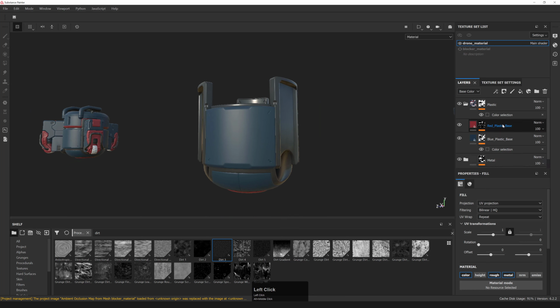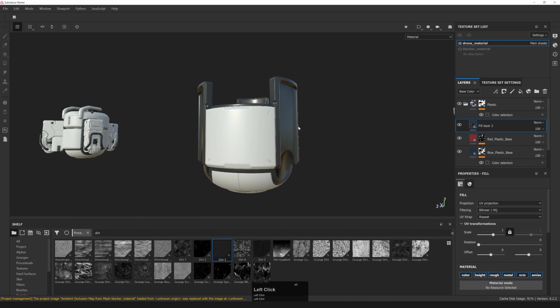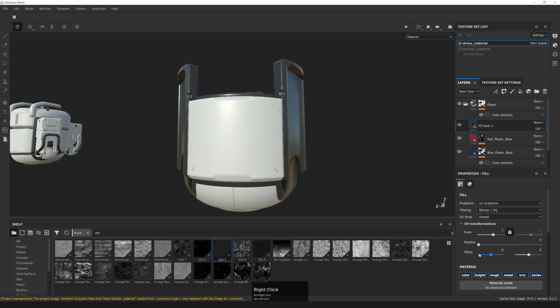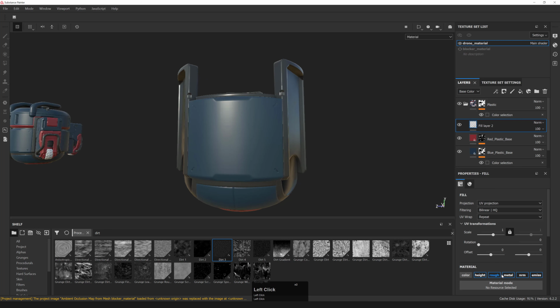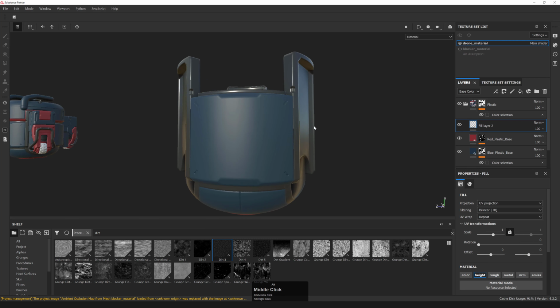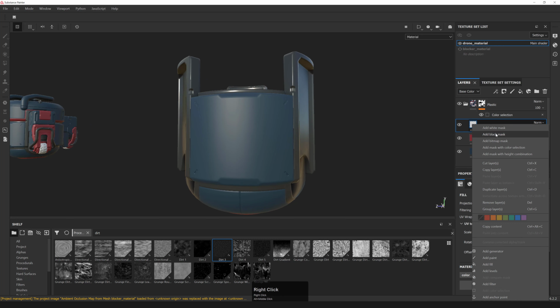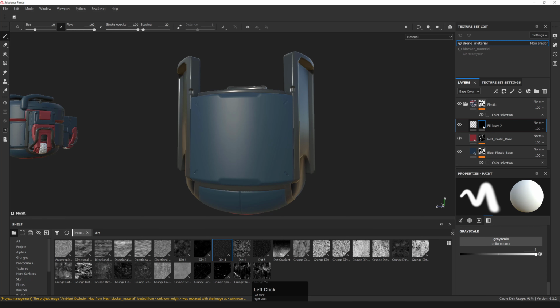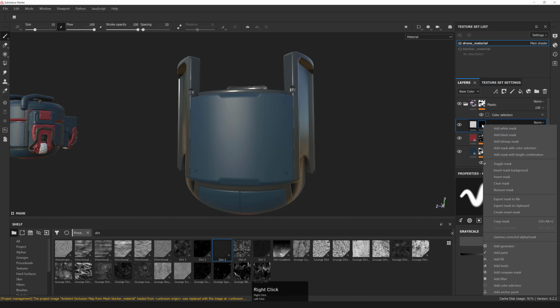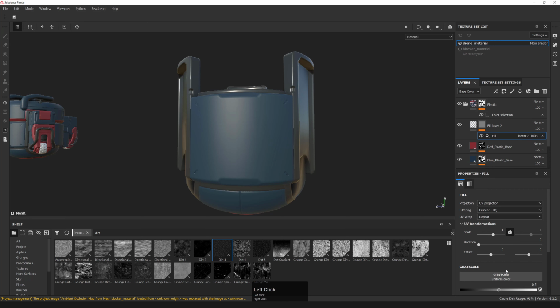Then let's go to the plastic group and add a new fill layer in here. And this fill layer, we only want to add height information. So we're going to turn everything off but height. Then we're going to add a black mask so that this entire layer is masked out. With the mask selected, left click on the mask and then select Add Fill. This will add a slot here that allows us to load in a texture. And we want to use a texture for this mask.